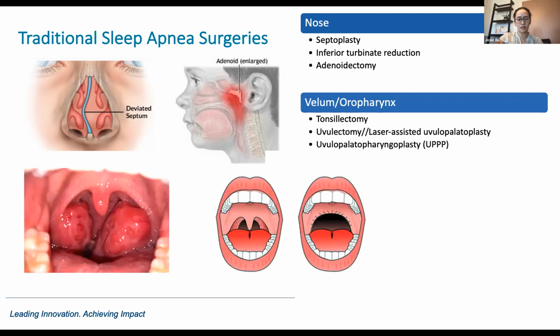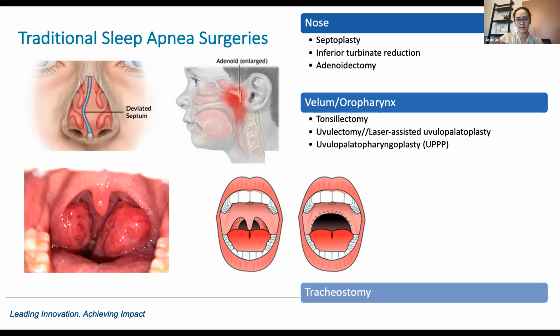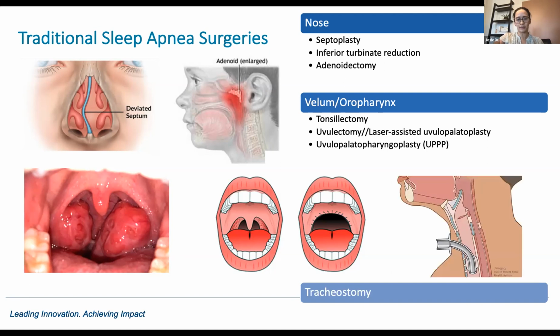So a tonsillectomy, certainly very commonly done again in children or in adults who have large tonsils, and uvulectomy or laser-assisted uvulopalatoplasty, plus the notorious UPPP or uvulopalatopharyngoplasty, very popular a couple decades ago, very in vogue. And we're still seeing some of these patients now, who perhaps didn't have the best outcomes in the long term. Most drastic, of course, is a tracheostomy for patients who might need to uncap their tracheostomy at night due to severe complications of obstructive sleep apnea.